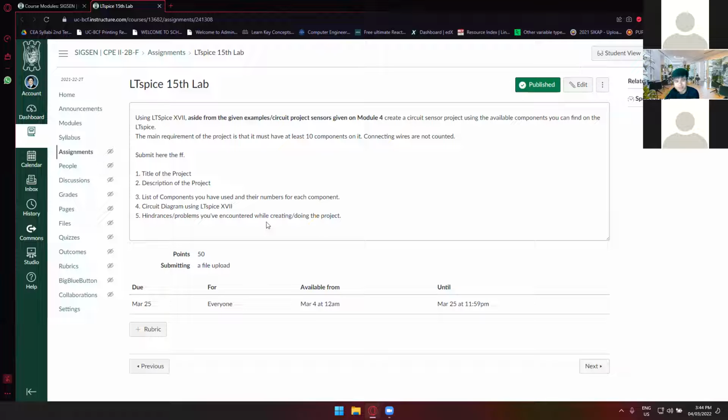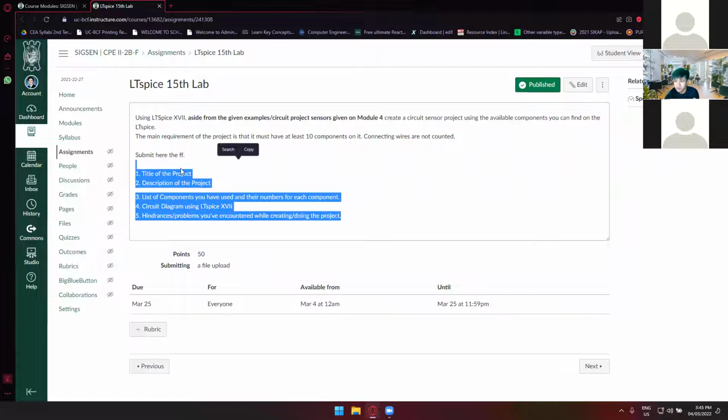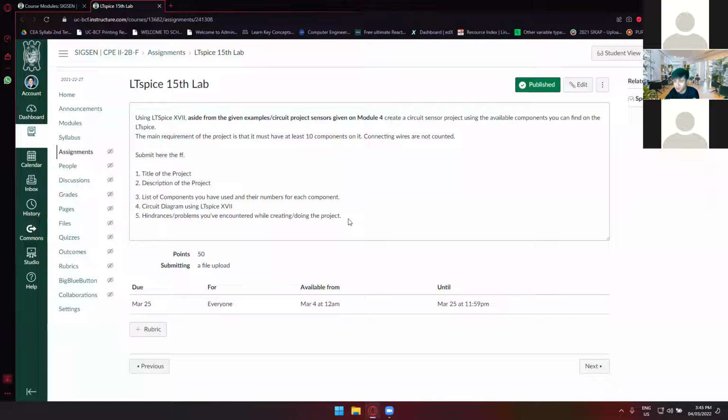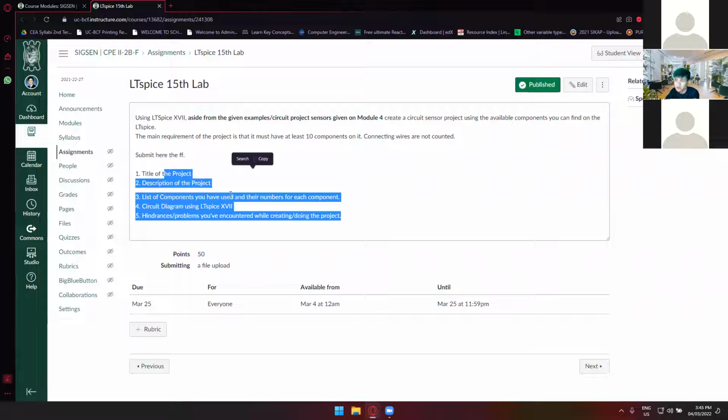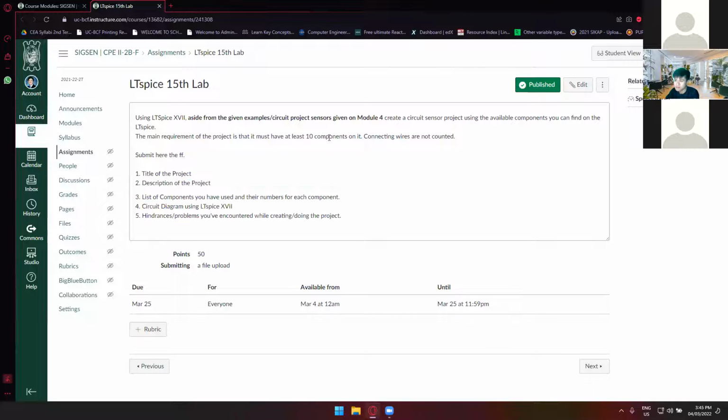so far, were you guys able to follow or get the requirements or the information that you need in order for you to do this 15th lab? Sir, the minimum amount of components was reduced from 15 to 10, sir.